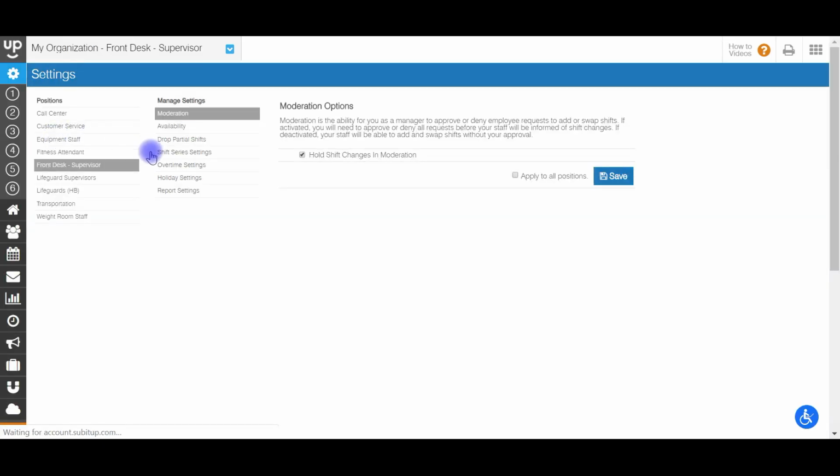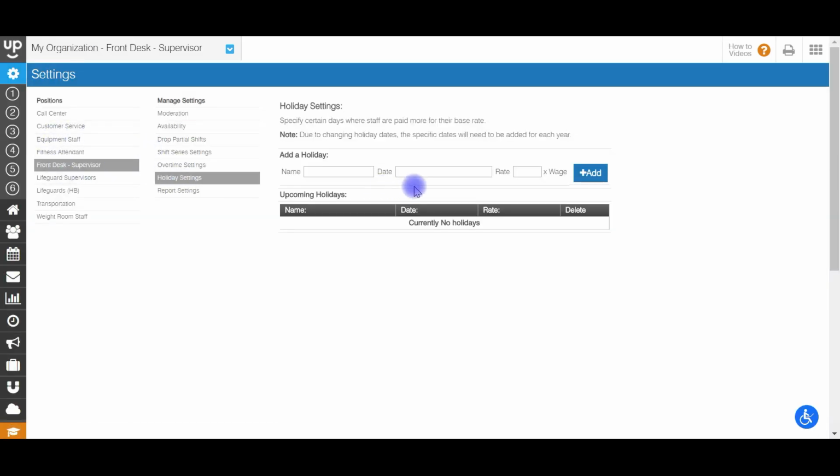In your position settings, for each position, you can set up a holiday setting. This is actually an organization-wide setting. So if you add a holiday in here, let's say on Christmas, people make 2 times the amount of money. You can do all that here. And for more information on how this works, definitely check out the position settings video within the support site.